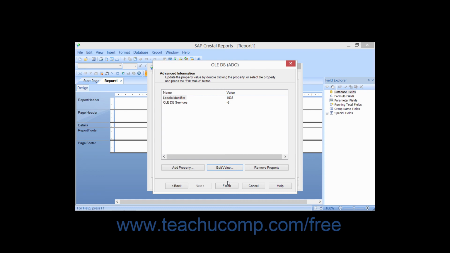Note that this connection type is often used to access data from the newer Microsoft Office 2013 through 2007 data file formats.